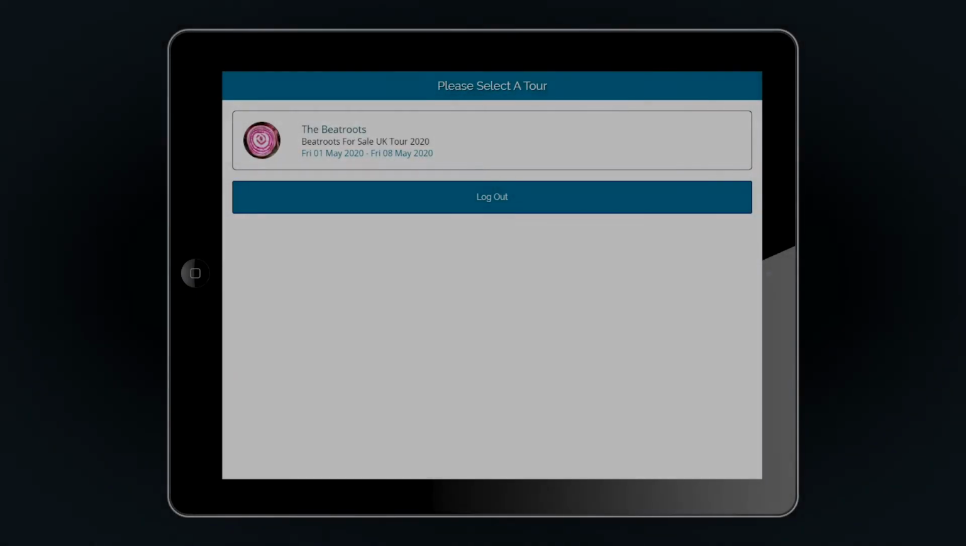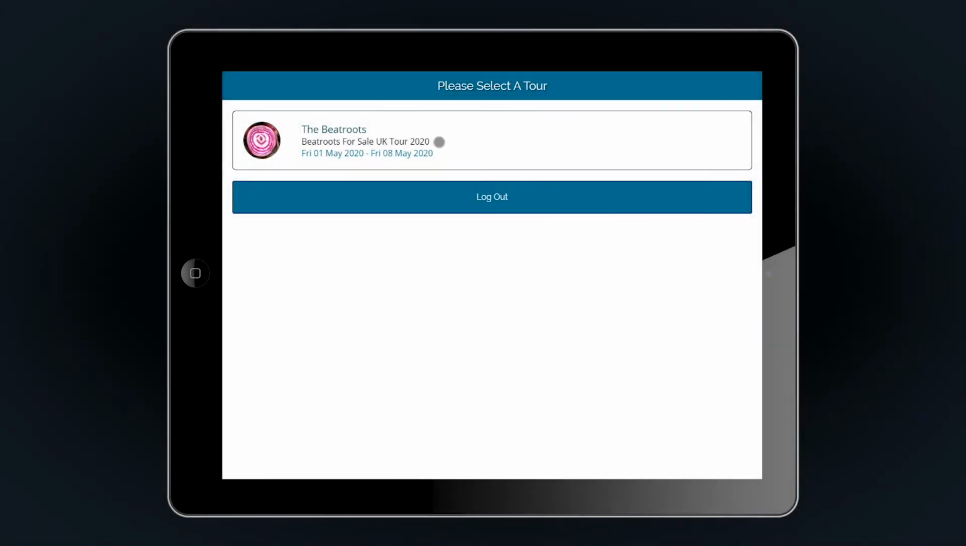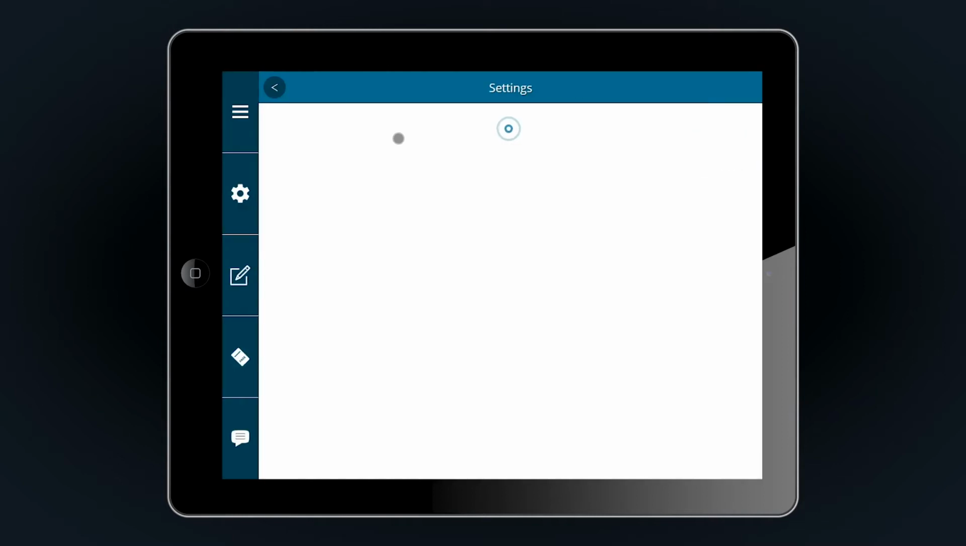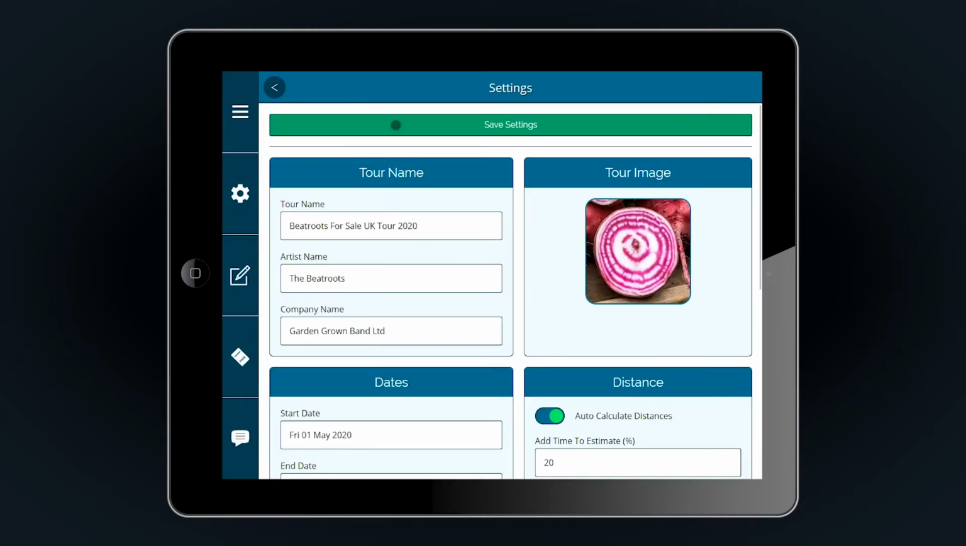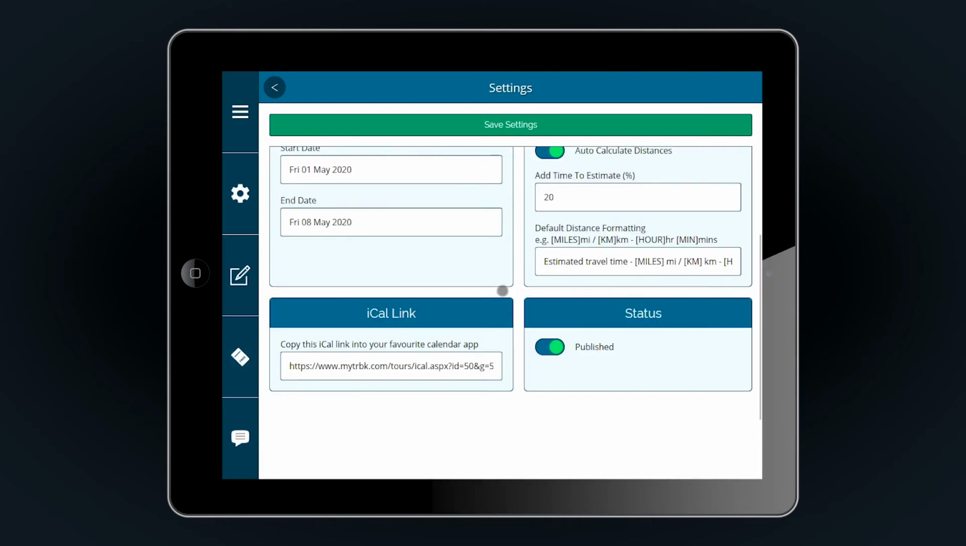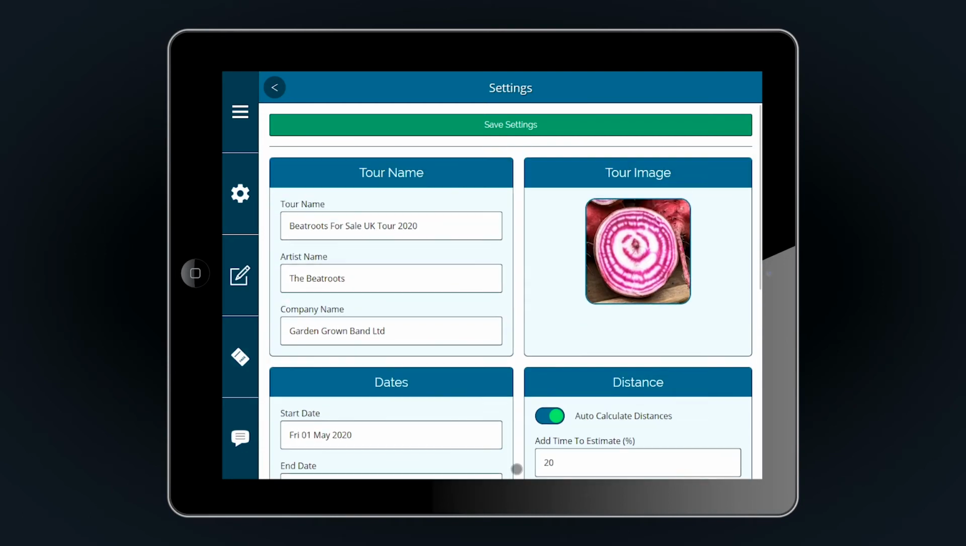So the Tour Manager app will work on phones and tablets, and if you load it on a tablet you get to select which tour you want to manage, because you may manage more than one tour. In this example I only have the Beetroots tour here, so I'm going to click on that and you can see it brings up all the tour settings. That's the first page, and all of these are the same as in the previous videos. It's just laid out in a way that's better for phones and tablets.